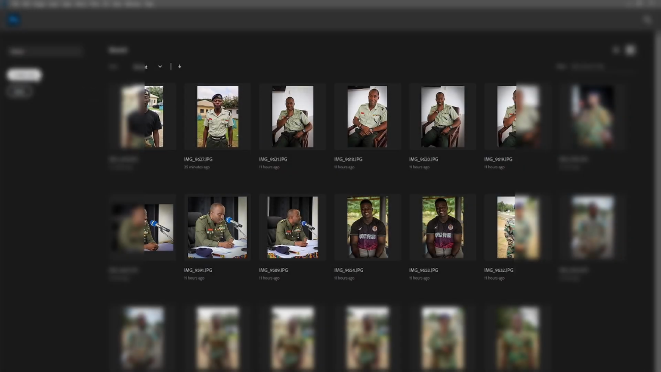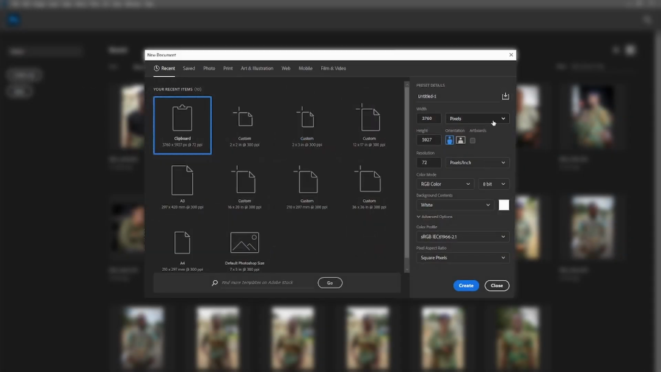So in this video, we are going to talk about how we are going to create a passport picture. In doing that, first thing to do is create a new document, and in this window we are going to change the dimension from pixels to inches. The standard size or dimension for passport picture is 2 by 2 inches. So let's use 2 by 2 inches.